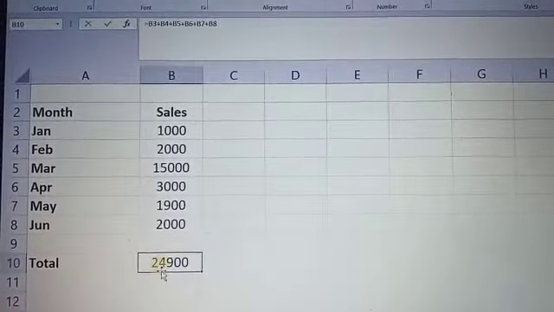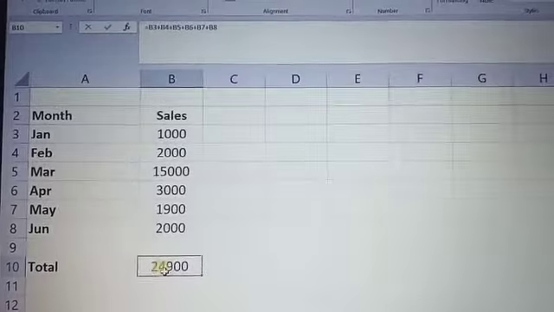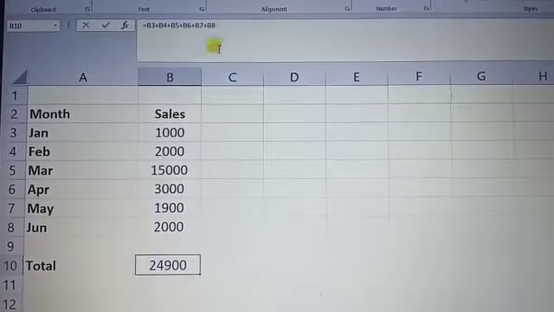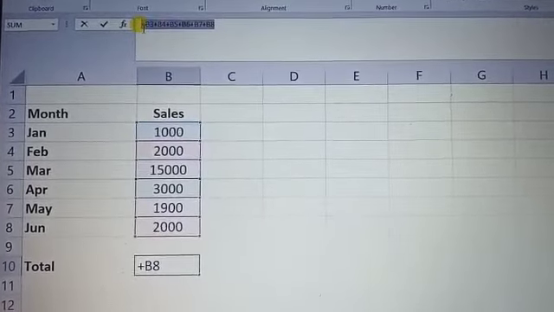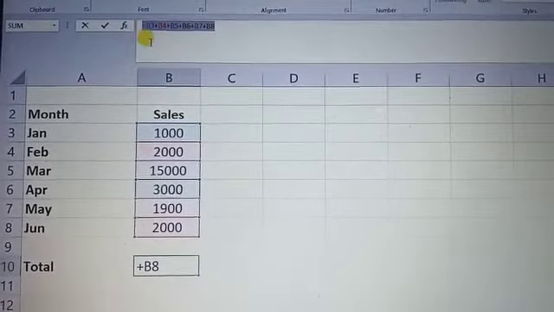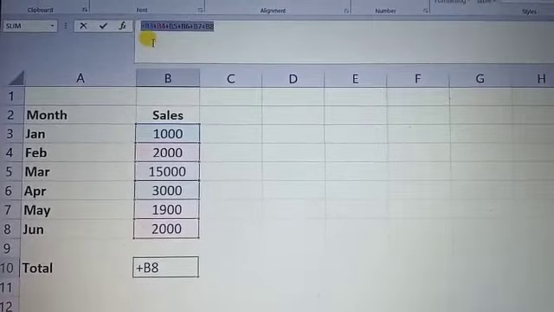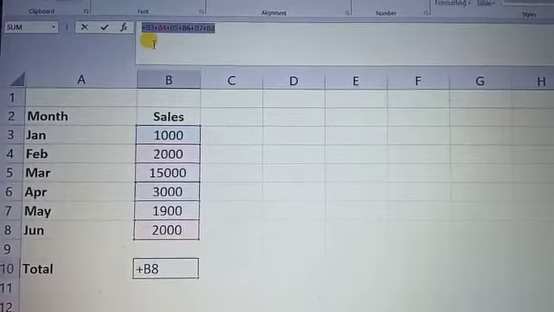Whatever the output, 24,900, it is shown here in the cell. Whichever formula we have applied can be seen along with the output.